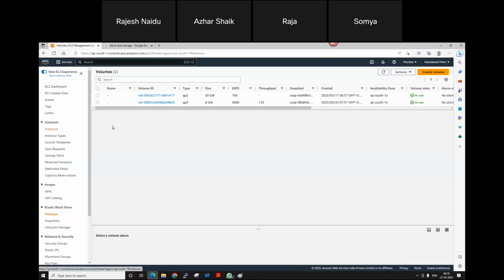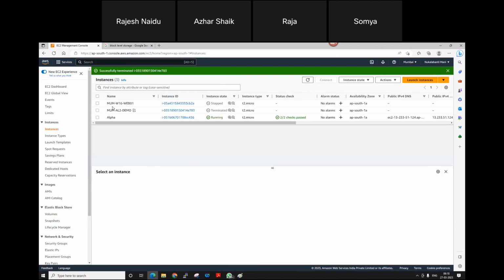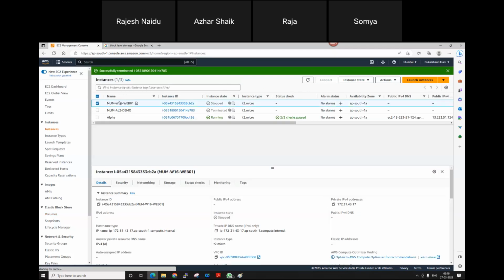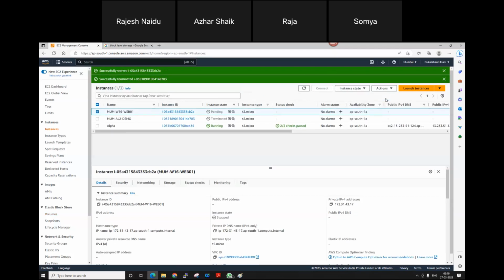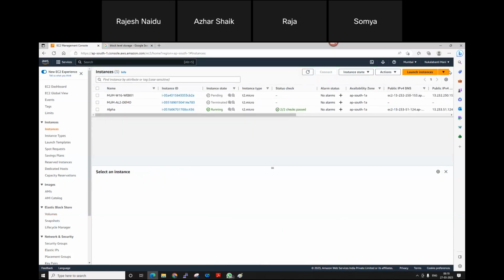Suppose I'm going to Instances. Now there is a Windows web server here. I'm going to start it here. Once the machine is powered on, I'll connect and do some activities in this Windows machine.